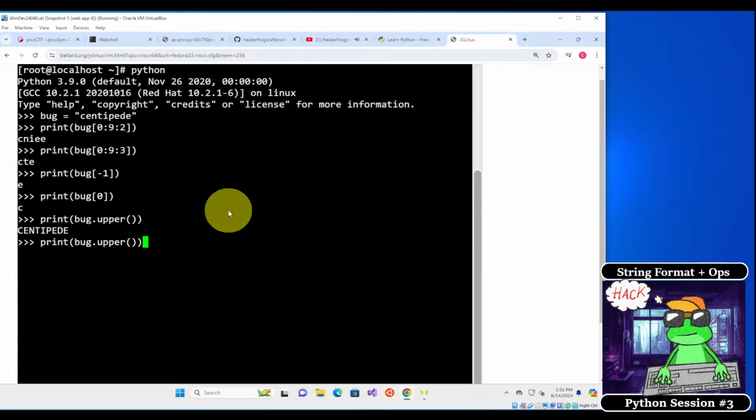And if we do bug.lower, it's going to be centipede, very, very low, okay? So really big or very small. This is a method that's going to change up the cases of the letters in here, okay? All right.